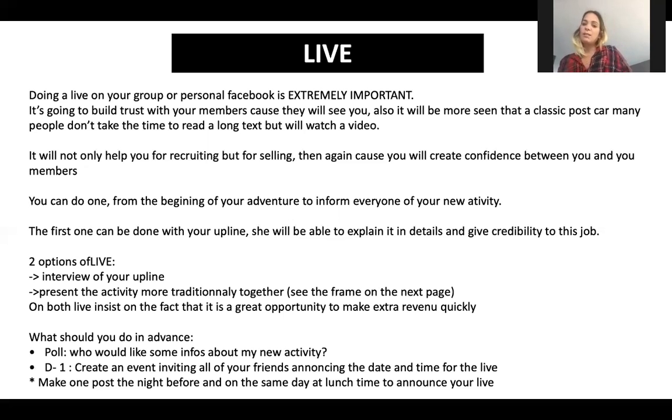On both lives, insist on the fact that this is a great opportunity to make revenue quickly, without having to work extra hours at your job or so on.